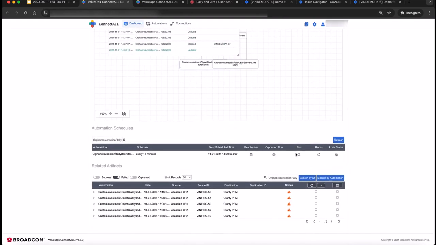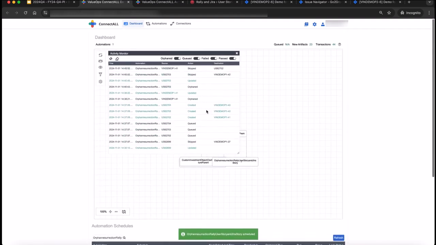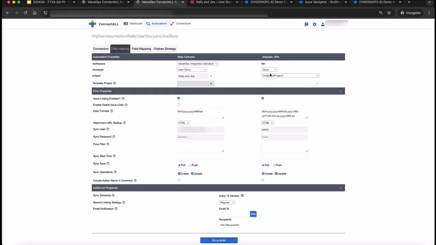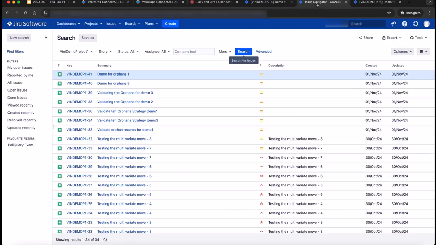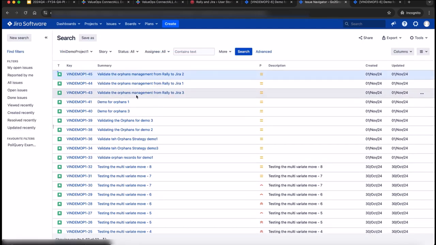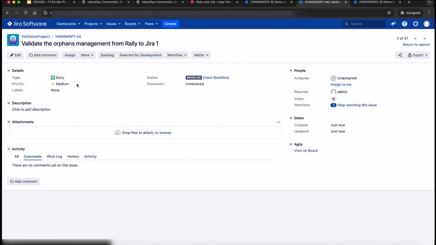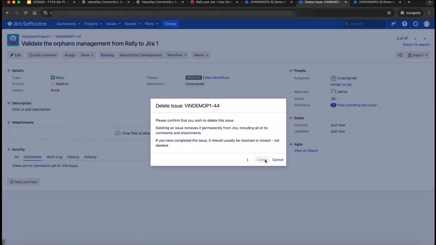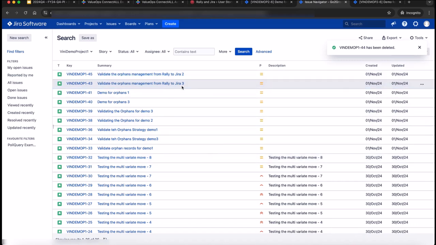My orphan strategy is over here. I'm running the automation. So once I run the automation, the record gets created. As per my example, it will create in demo project 1. So I'm already on demo project 1, and all the 3 user stories have come up here in my Jira. So in Jira, let me take Jira 1, and I'm going to delete it. Let me delete this. This is a hard delete. It just got deleted from here. So Jira 1 is deleted.